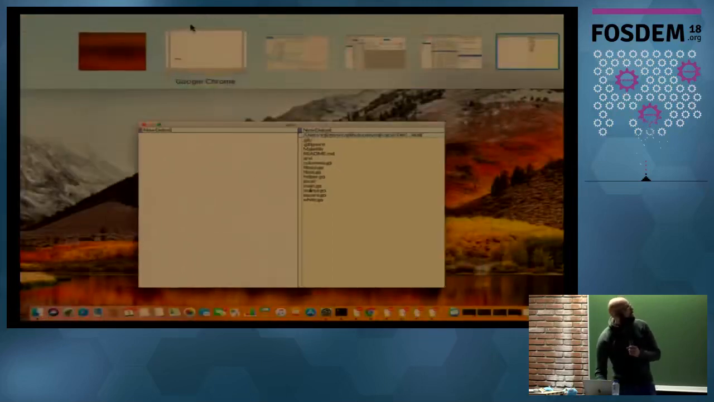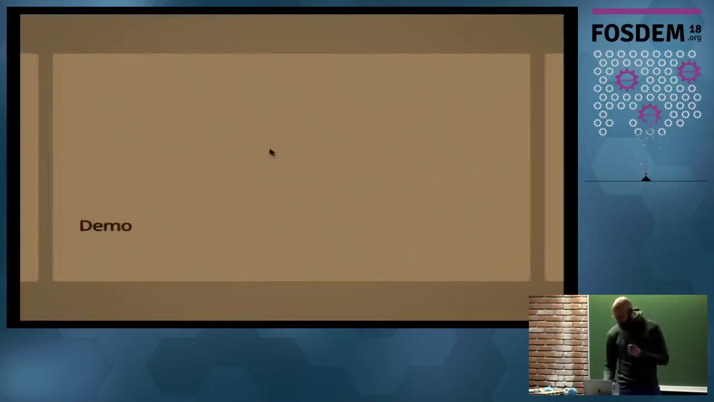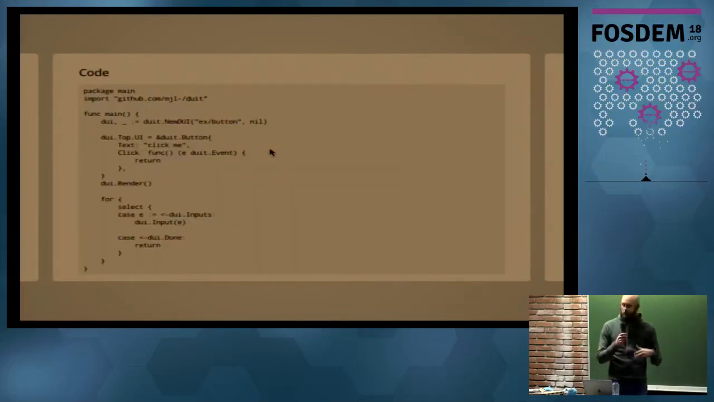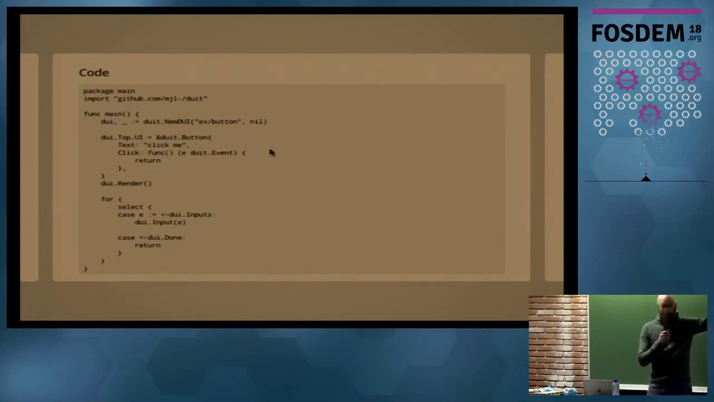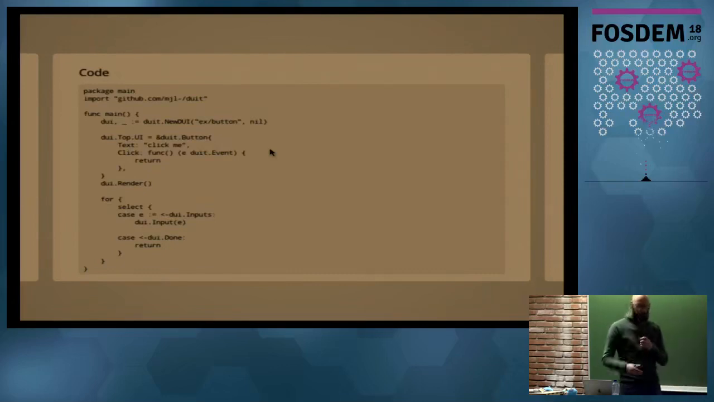Now back to the presentation. So you've seen it's real, it runs, it works. This is a very simple, small code example of an application. You import a library, you have a main function, you create a new developer UI, you make a top UI. In this case, it's just a very simple button. It's a text, there's a callback here. You render it once, and then you go into the main loop, where you select and get the inputs, which are mouse, key, that kind of stuff. Resize event is also one of those. Then you pass it back to the library to actually process it. If you click the red X in the corner, your program is done, so then you quit.